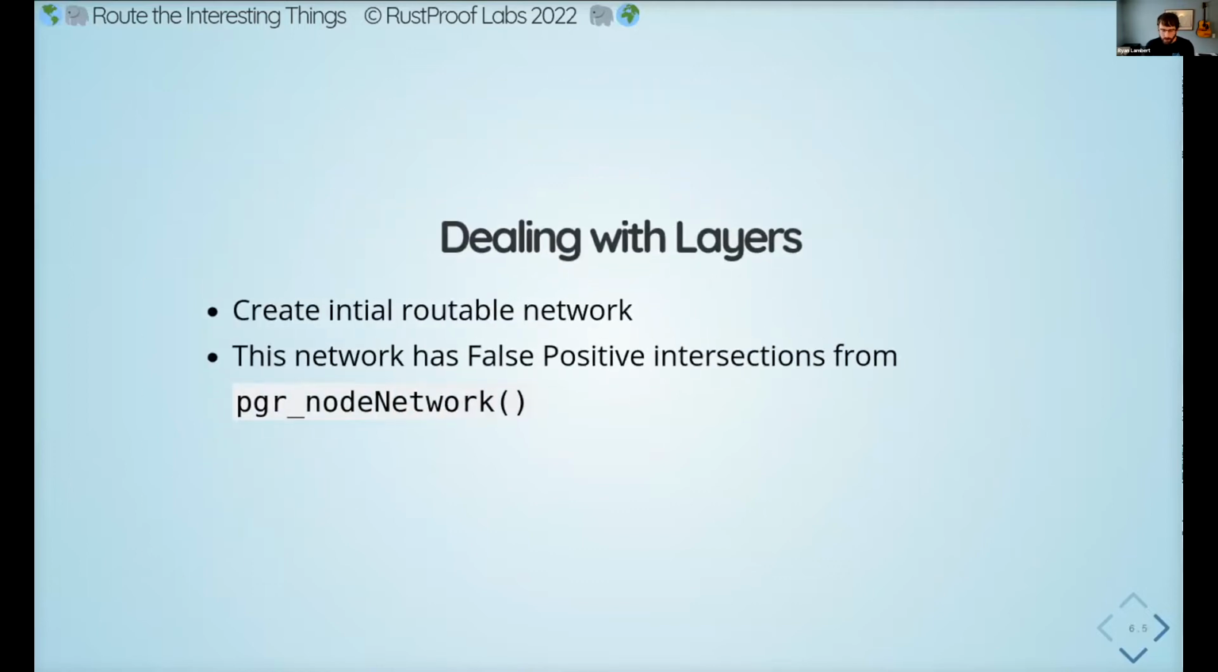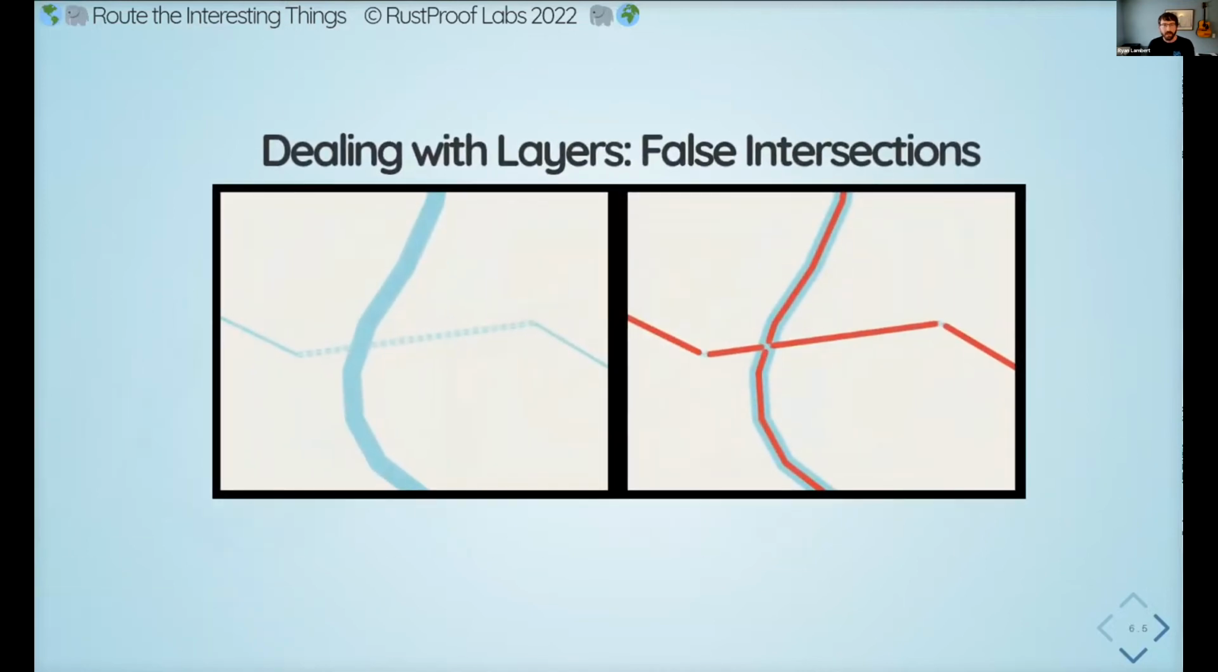So when we're working with layer data and building a routable network, we start by creating the routable network, the noded network, using the PGR node network function. The problem for this particular use case is we get false intersections. It will create paths that can't actually happen in the real world. And so an example of that, on the left, we have the OSM representation of two different waterways. And we can see the dashed line going from left to right, indicating that that's an underground layer. This is a small waterway layer that's going underneath a canal that is on the surface.